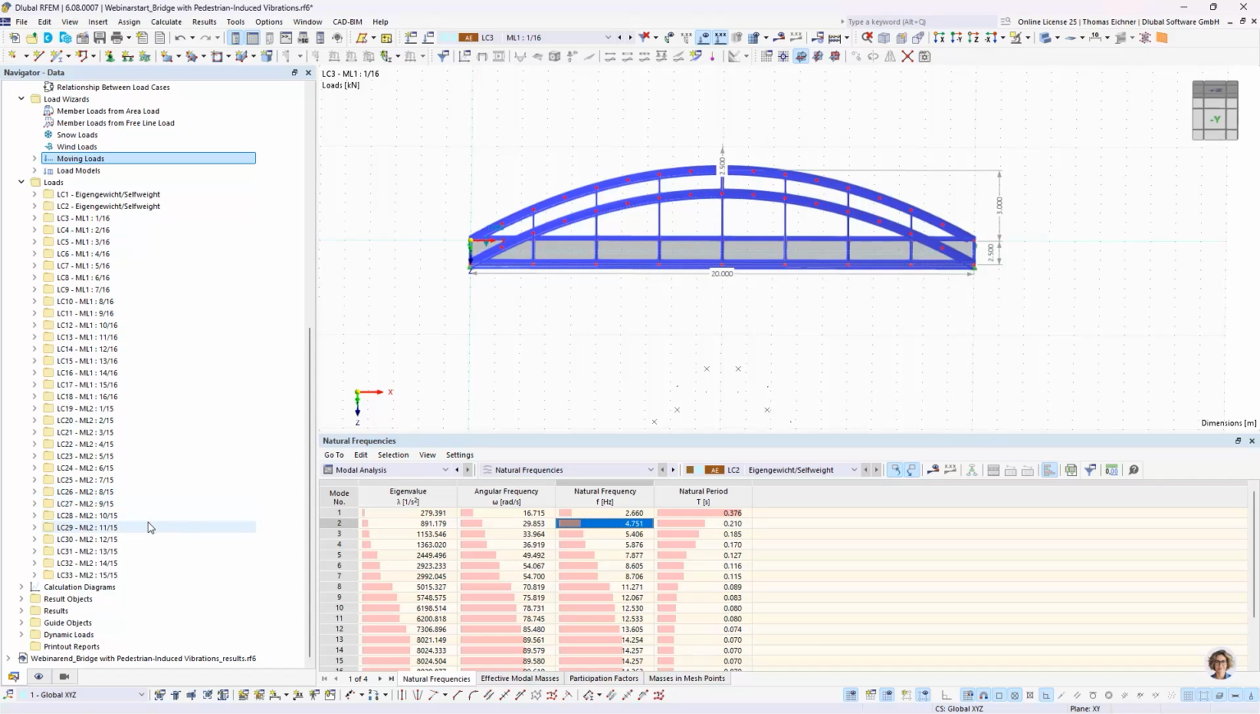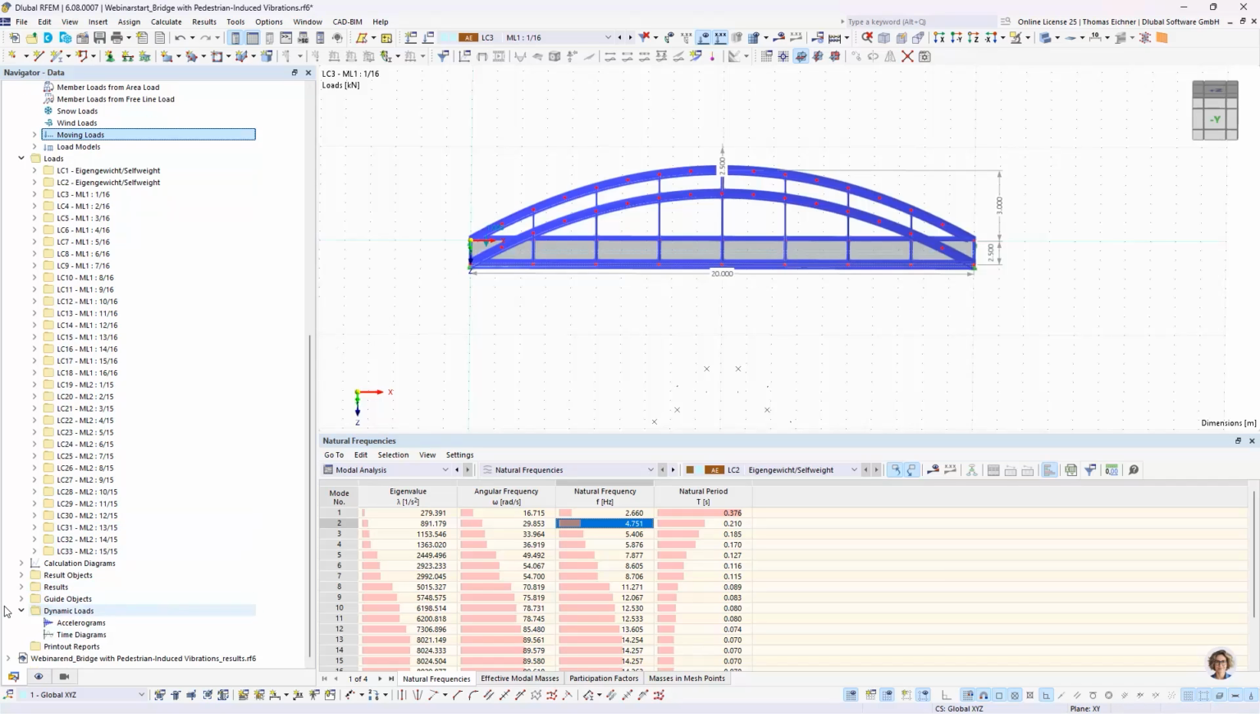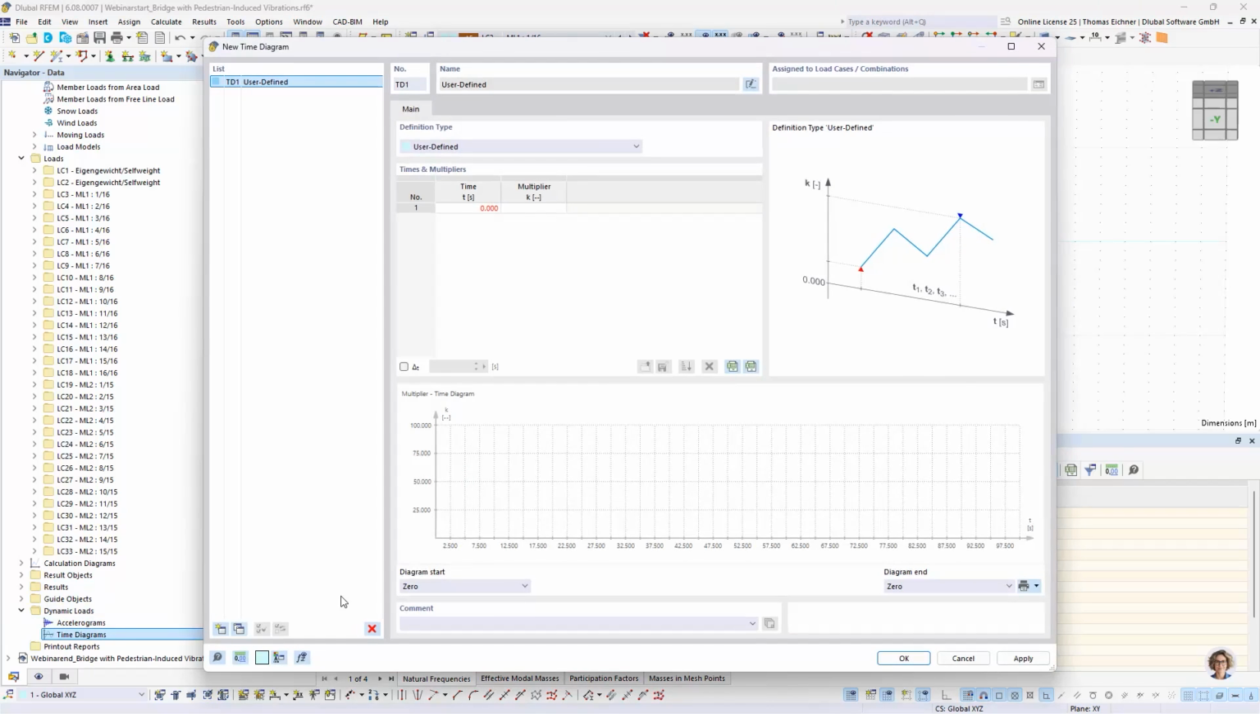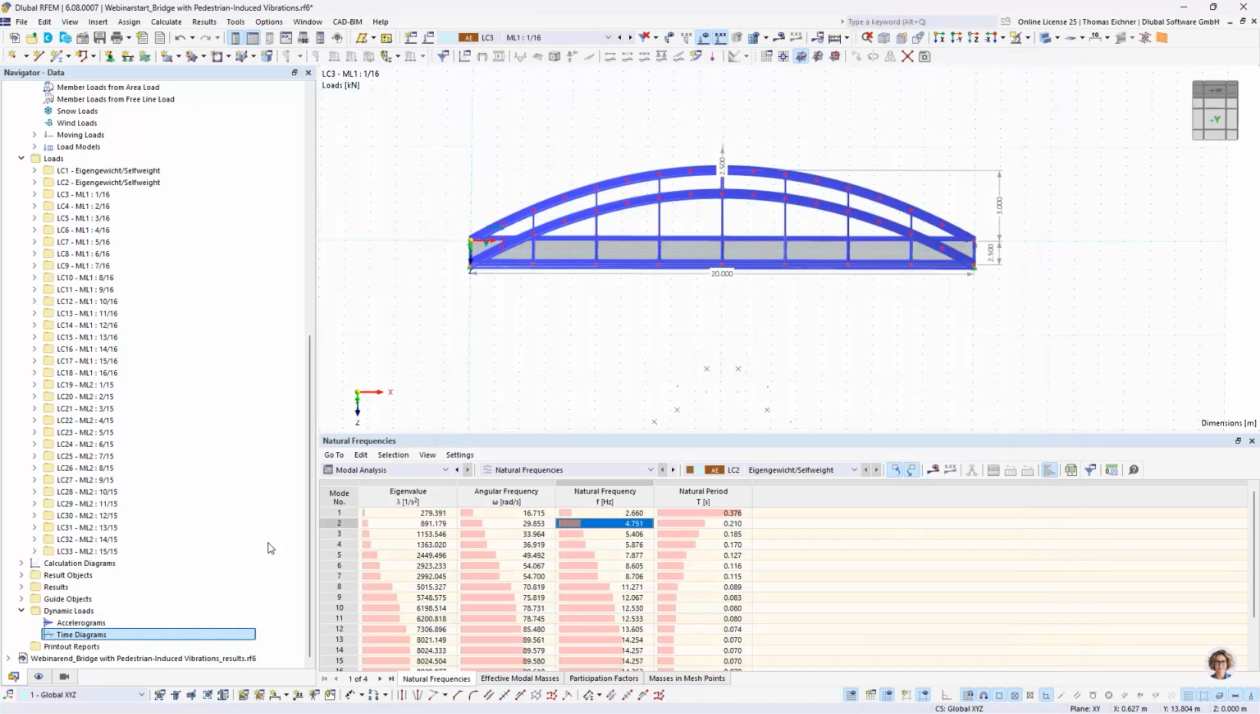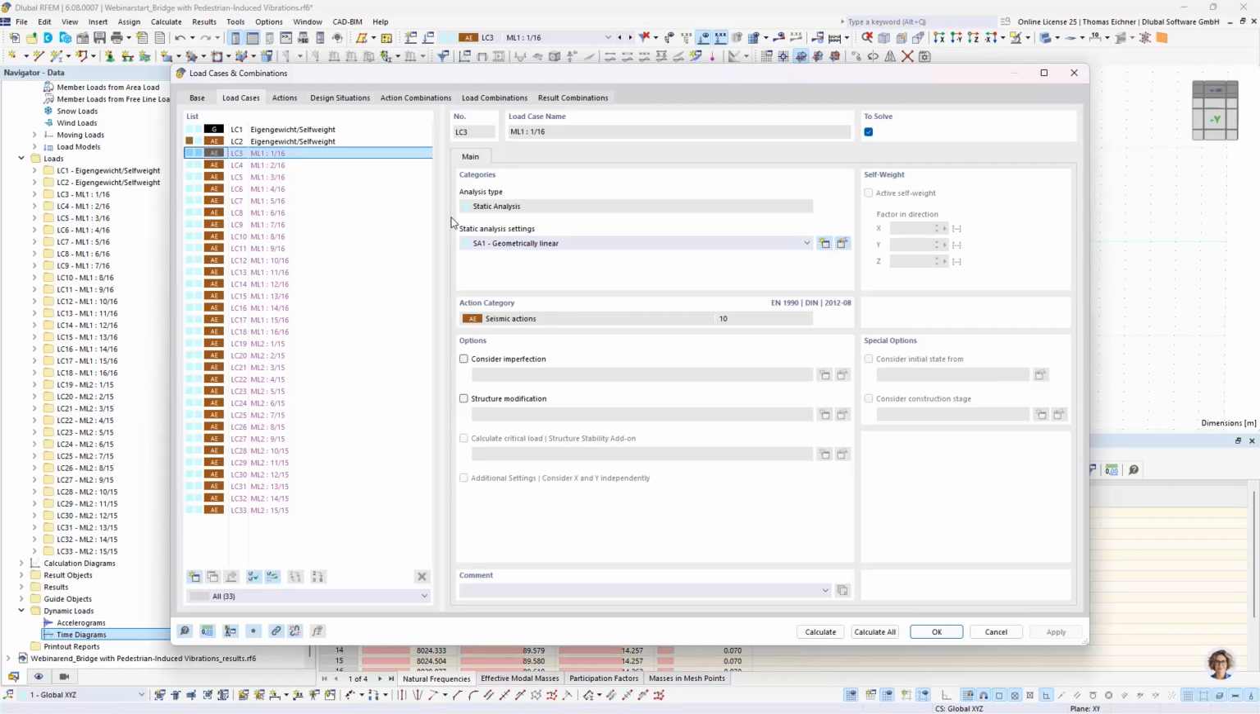And as a hint for it, you can find also our dynamic loads on the left side in the data navigator. And we could just change time diagrams really fast by just accessing them with the data navigator. It's, in my opinion, the fastest way currently. However, we will go with the ones in our load cases and settings. And yes, so we will start here.